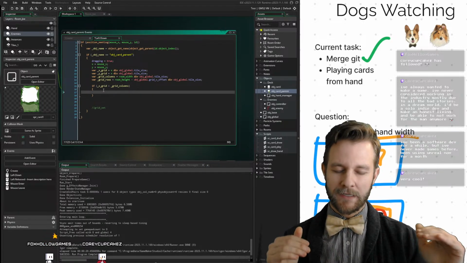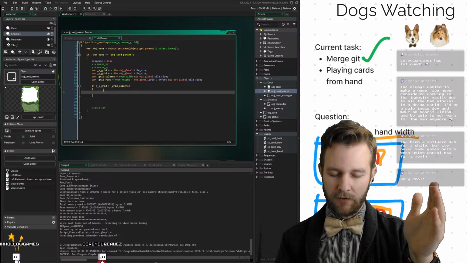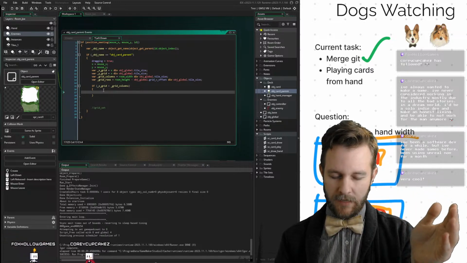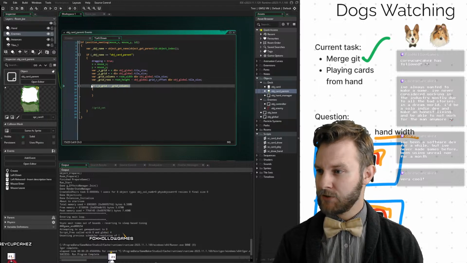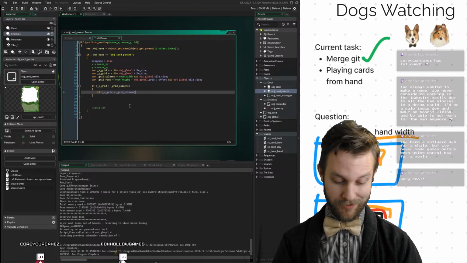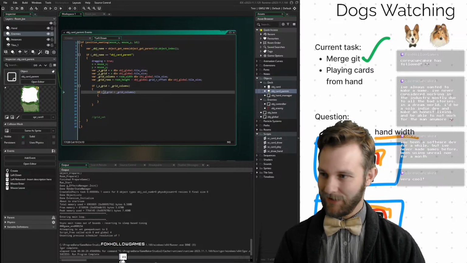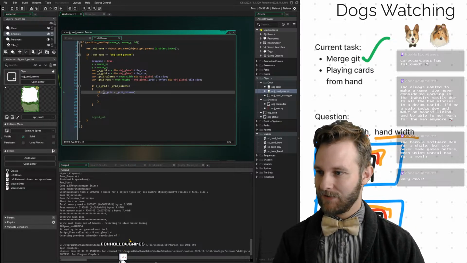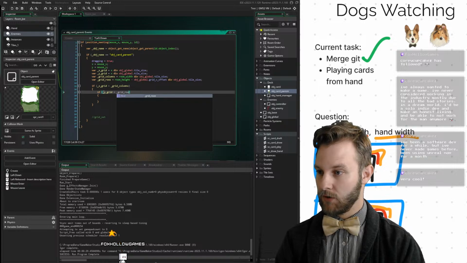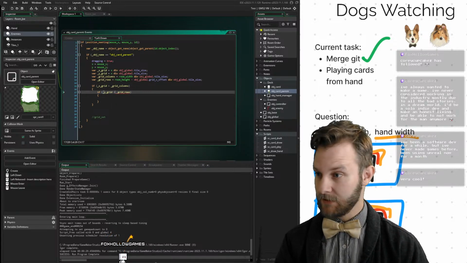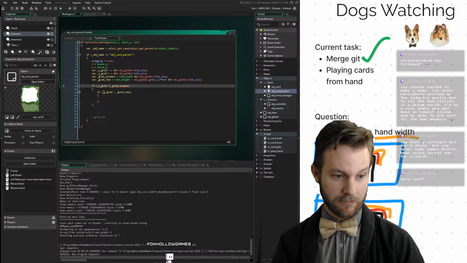Trying to think. Could it be possible to have X aligned with it, but not Y? Yes, of course. Absolutely. Sometimes you just have to say the silly thing out loud, and then it starts to make sense. So if Y grid is greater than grid rows, and we're going to flip these to be less than. Oh, come on.